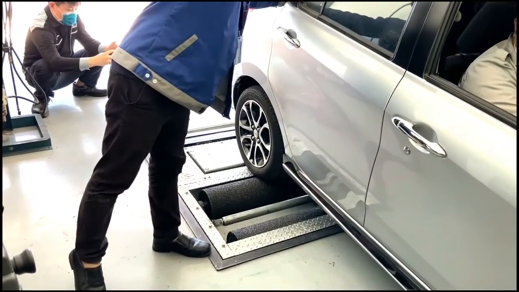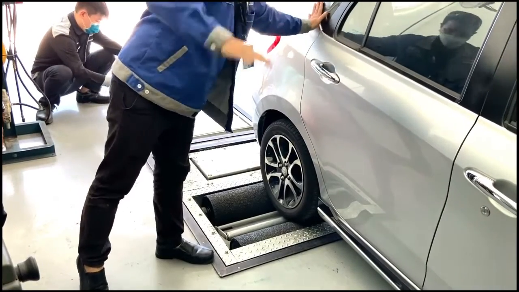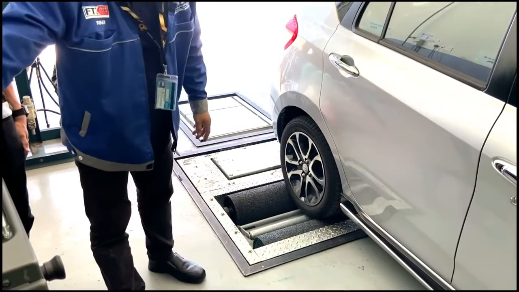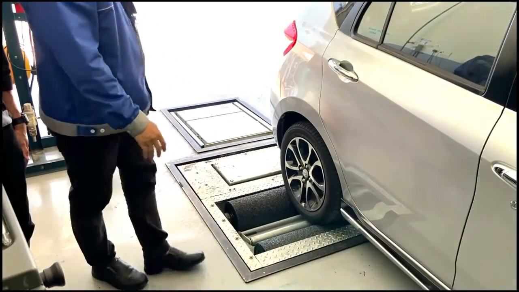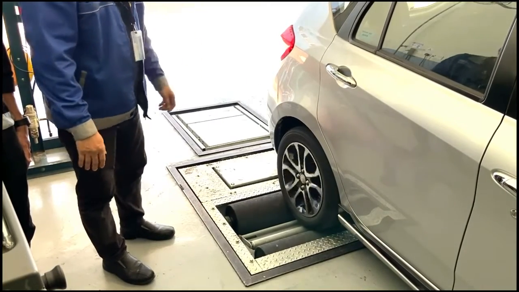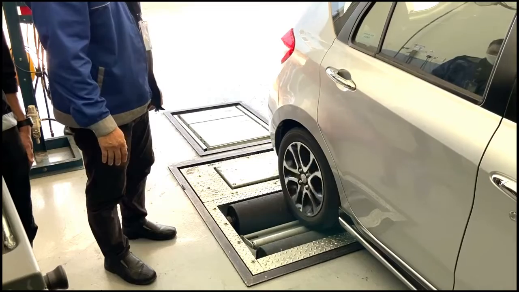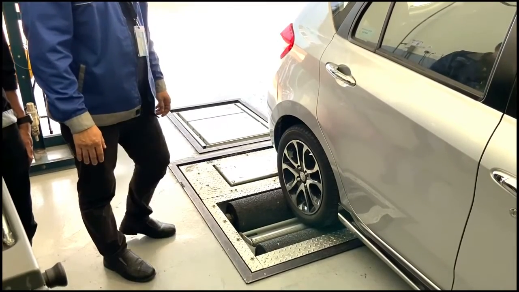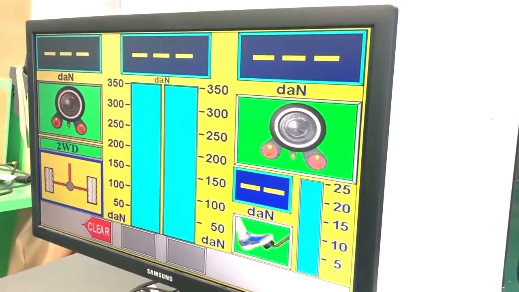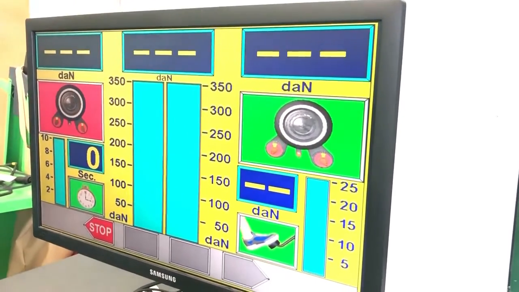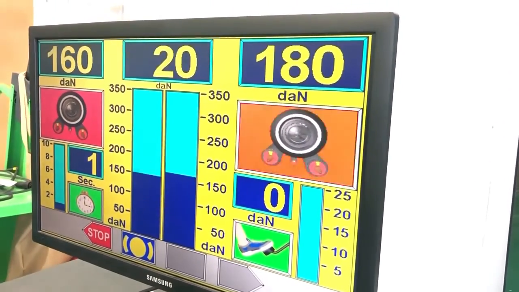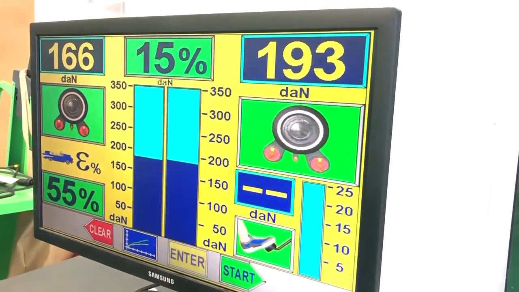So for the next test, we're going to test the rear brake performance. Firstly, we need to make sure the gear is in neutral position. First, we're going to test the rear brake performance using the brake pedal, and after that, the handbrake. So push the brake hard to get the result of the brake performance. As we can see here, the braking performance result is on the screen of the machine. The result is in good condition.